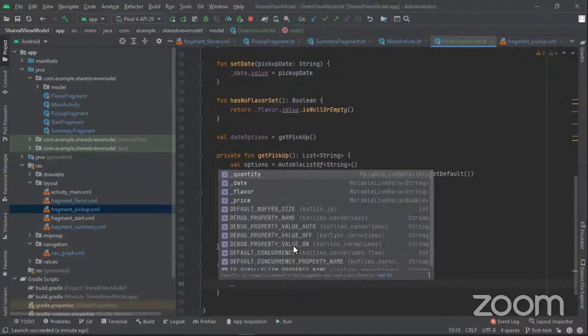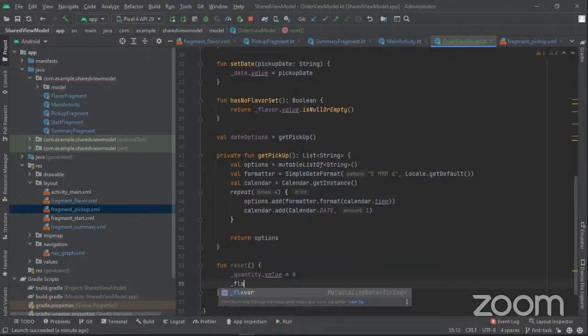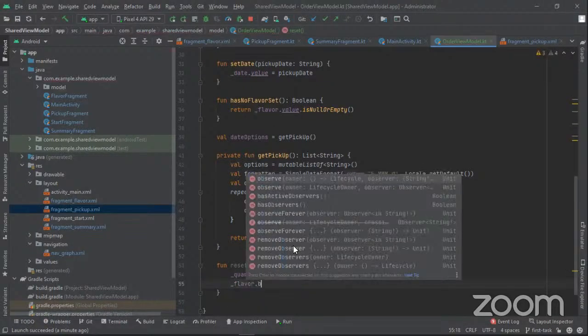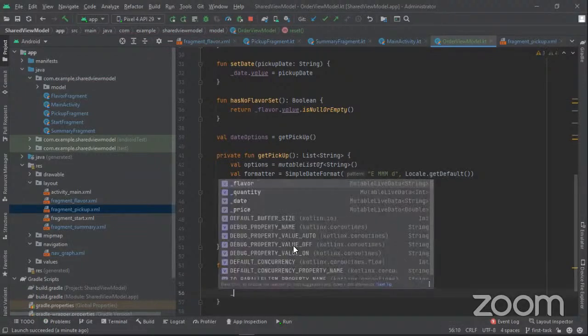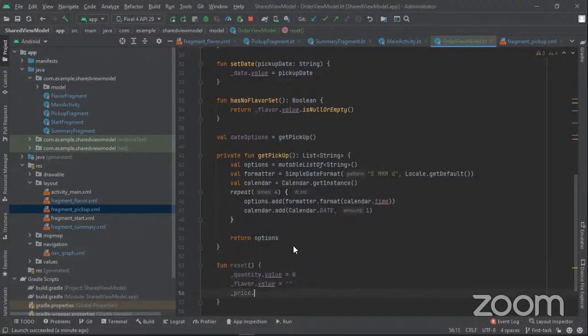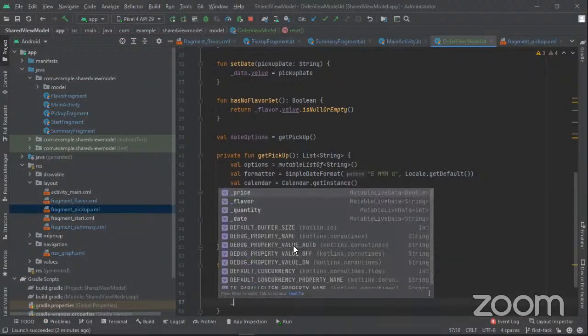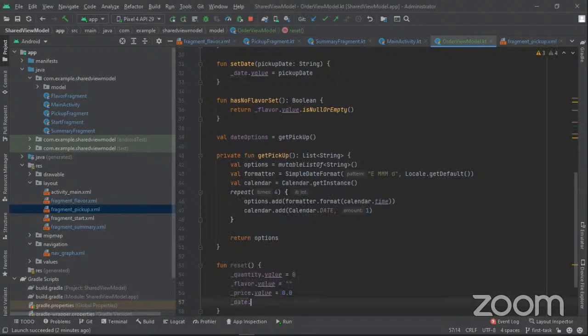Let the flavor.value, since it is a string, go back to the default string. Let the price.value turn to the default 0.0. The last one should be the date. So let the date.value be the default date options, and we'll pass in the first one.